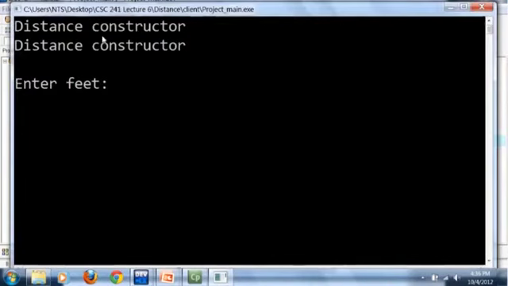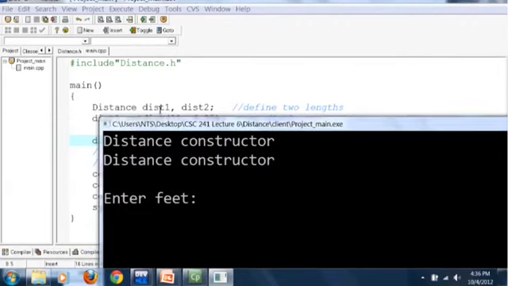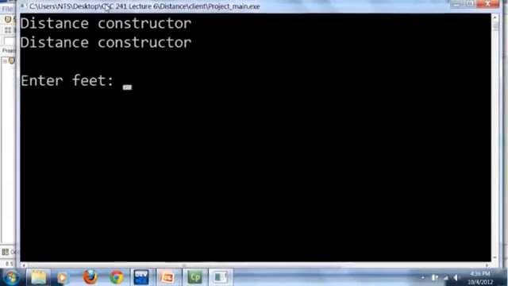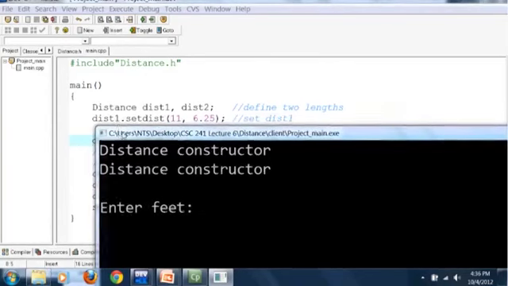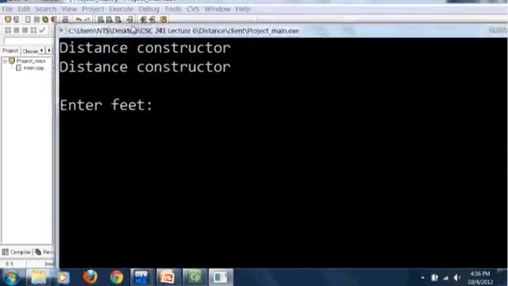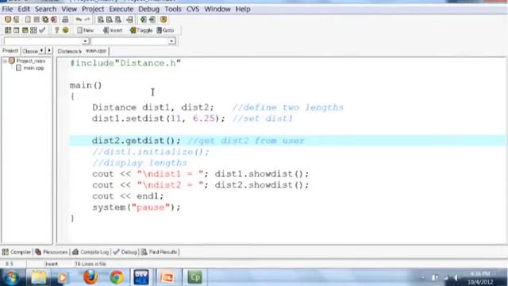Now it says the constructor is called, distance constructor, because we create these two objects, dist1 and dist2, and then we call the set dist function, and it sets the distance of dist1, and then the get dist function is called with dist2, and it is prompting the user to input some value. Now the user inputs some value and displays all the things. So this is how you can make changes in the library, compile it again, and give that library again to the client.